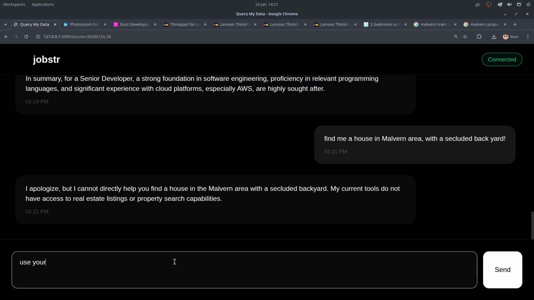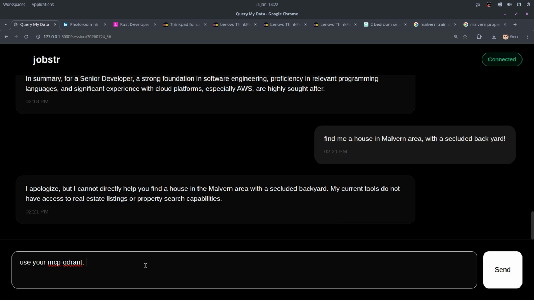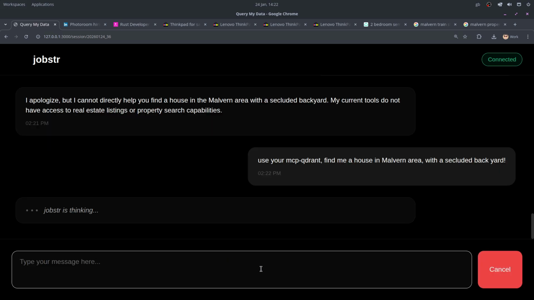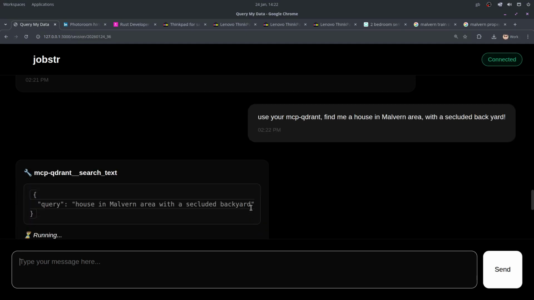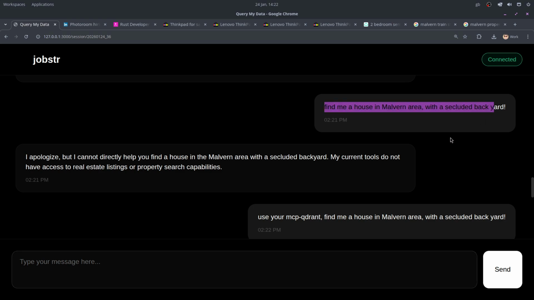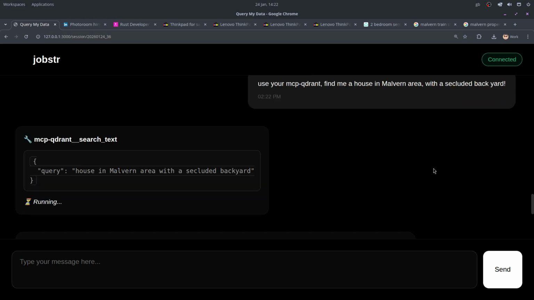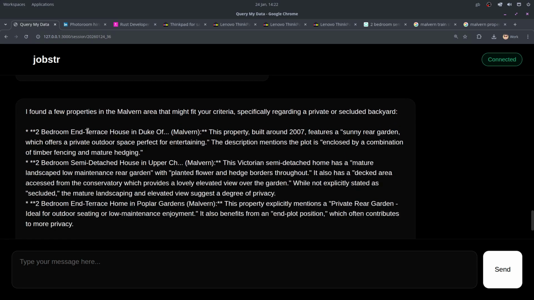Okay. Use your MCP. It tried to use its own knowledge there. My original prompt was, what we actually need here is the system prompts to be configured, which is something I can do. This is an early evolution of the product.